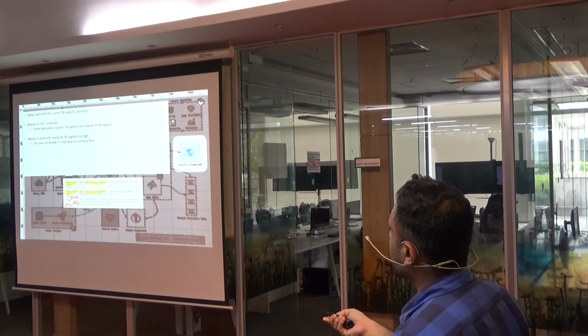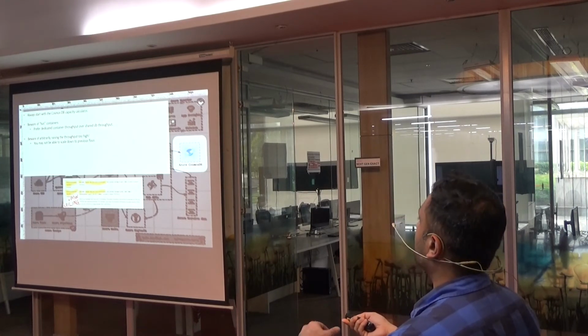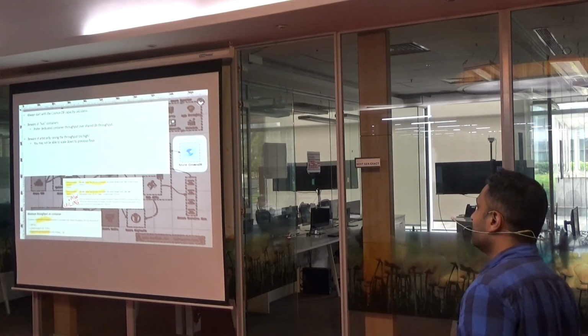So this is something we have to discuss. And then we have to delete the database, or rather migrate the database to a new database and set the throughput all over again.